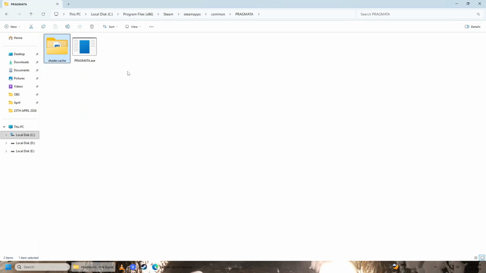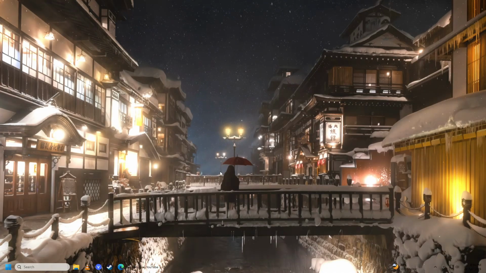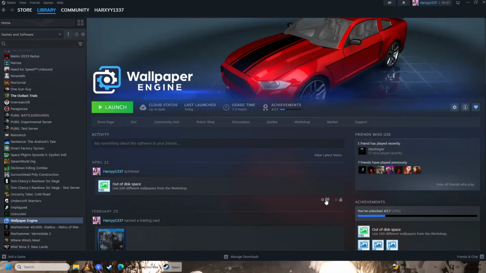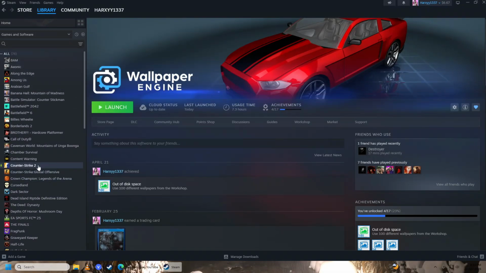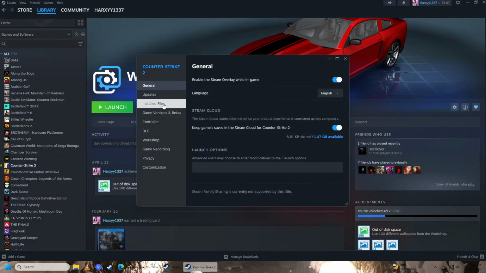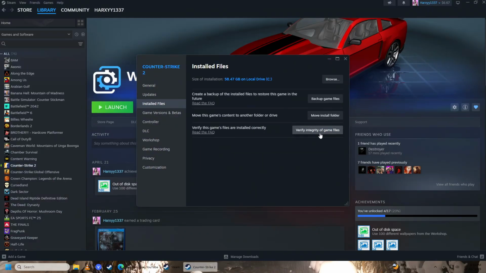Okay, now what you're going to do is delete this shader.cache folder from your Pragmata game folder. So just delete this folder. Afterwards, you're going to go ahead and verify your game's files. So open up your game's platform, right click on Pragmata, go into Properties and Installed Files. Click Verify integrity of game files.